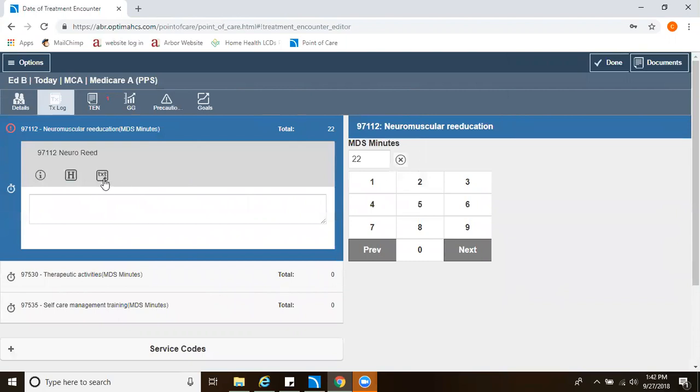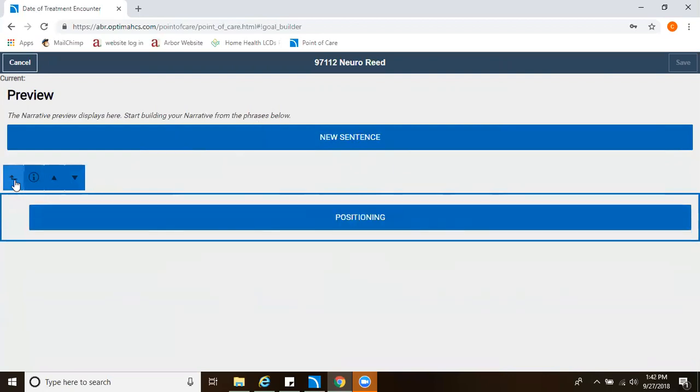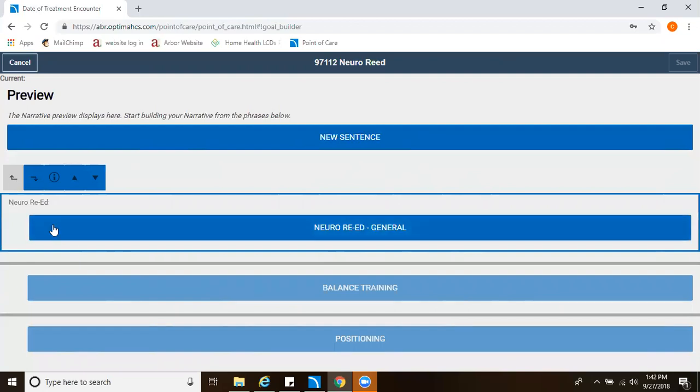When we go to the TXT button, that takes us to the build boxes. Again, you'll recognize the build phrases, but it functions a little bit differently. So we're in neuro re-ed. New sentence is the same as it currently is, just looks a little different. We can talk about general re-ed, balance training, or positioning, but you'll see these areas are grayed out. To navigate through the build phrases, you would either click down or back up to get to those additional fields.